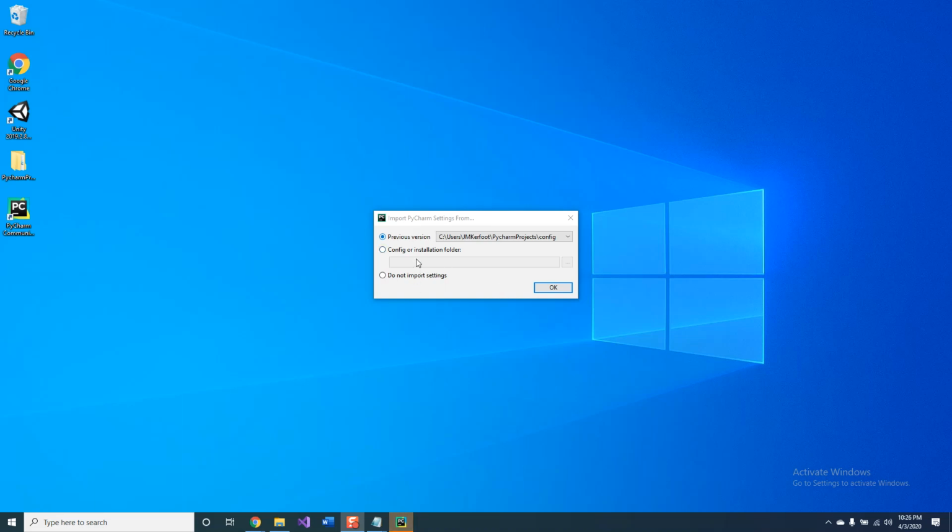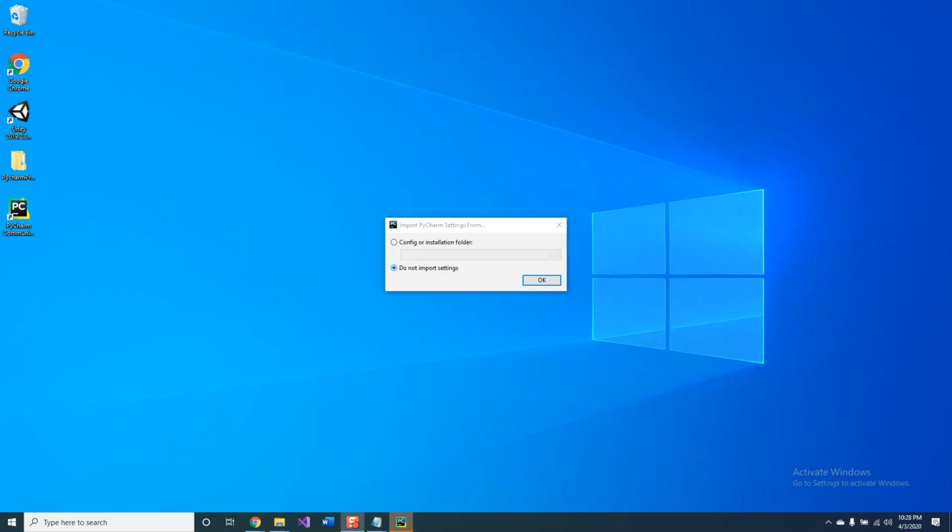So we don't have any previous settings to pull in, so we're going to do, whoops. This may not look the same on your computer, but you're not going to. Okay, so just ignore that last pop-up. That shouldn't happen to you at all. It should look like this. If it does happen to you, just let me know.